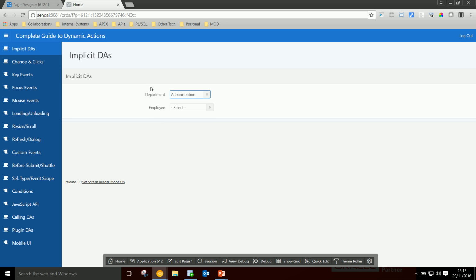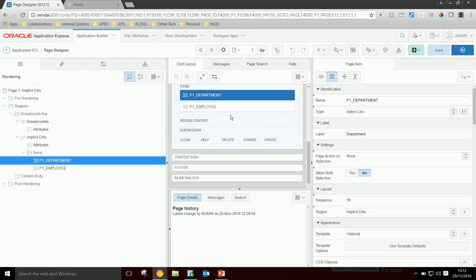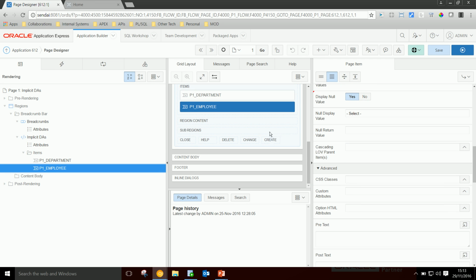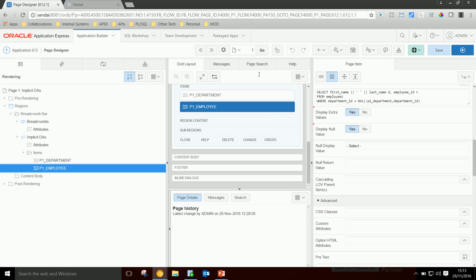So what I could do is create an explicit dynamic action looking for the change event of department, and if it changes I could refresh the employee select list. Or better still, I can use the implicit cascading LOVs. So I'll just quickly set that up. If I edit department in the page editor here and click on employee, as you can see the select list is selecting first name and then last name, then employee ID, where department ID is the one which is selected, P1 department.